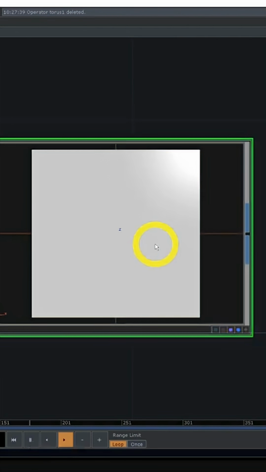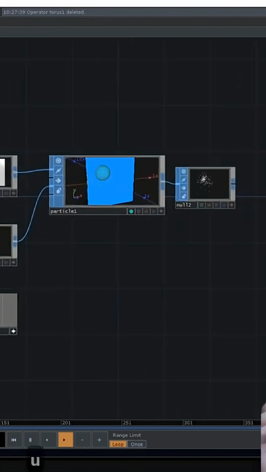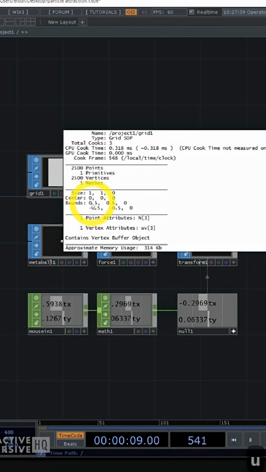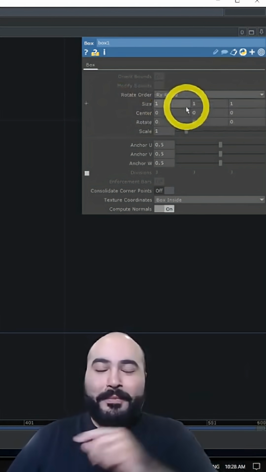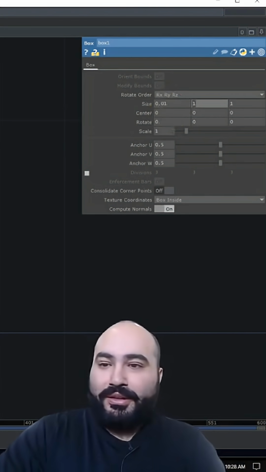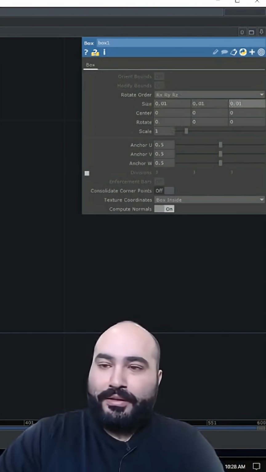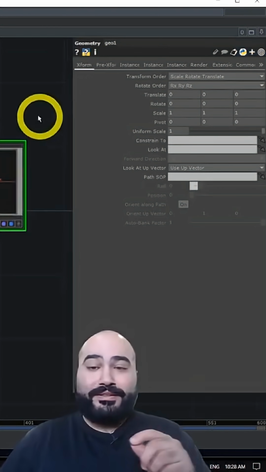And I already know that because the range of my 3D scene here is already pretty small, the boundaries are from negative 0.5 to positive 0.5 in both directions. So that tells me that a box of size 1, 1, and 1 is going to be too big for this. So I know that I want to make this pretty small, maybe 0.01 in all directions. And now we can enable our instancing.